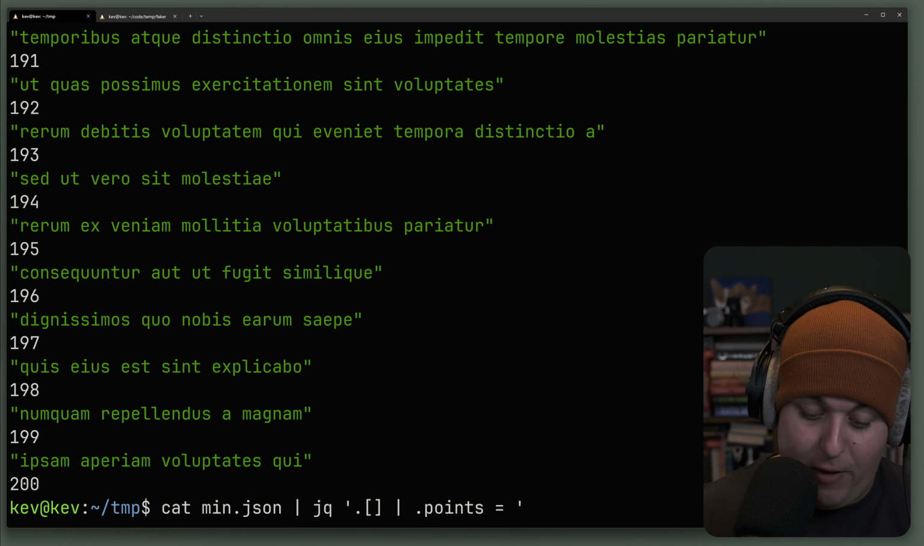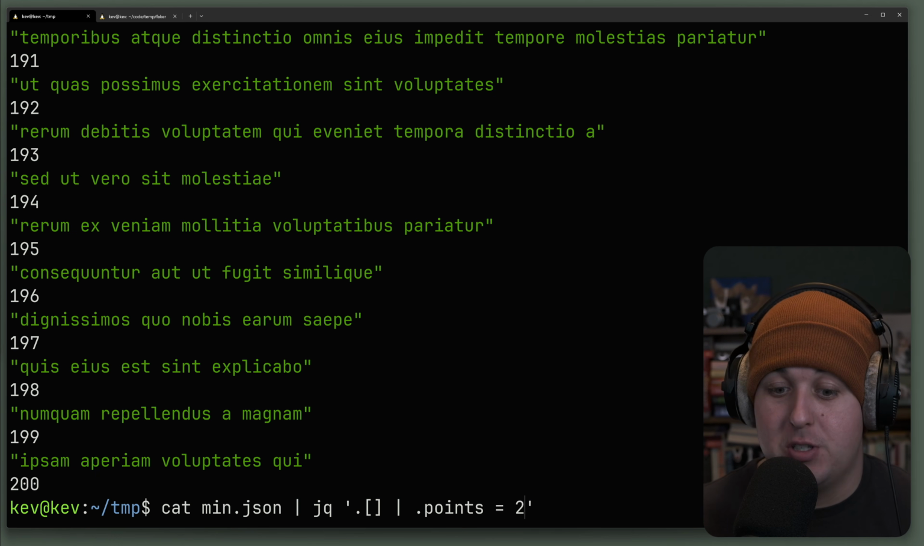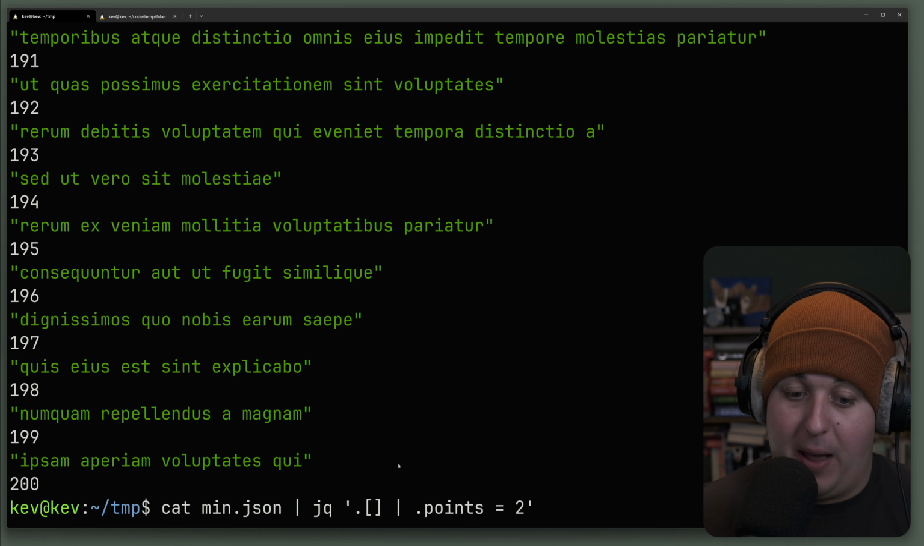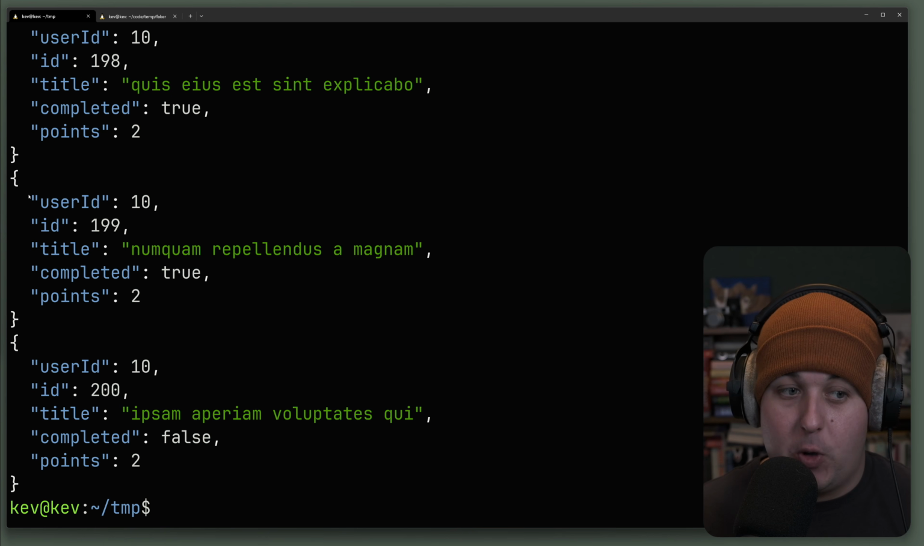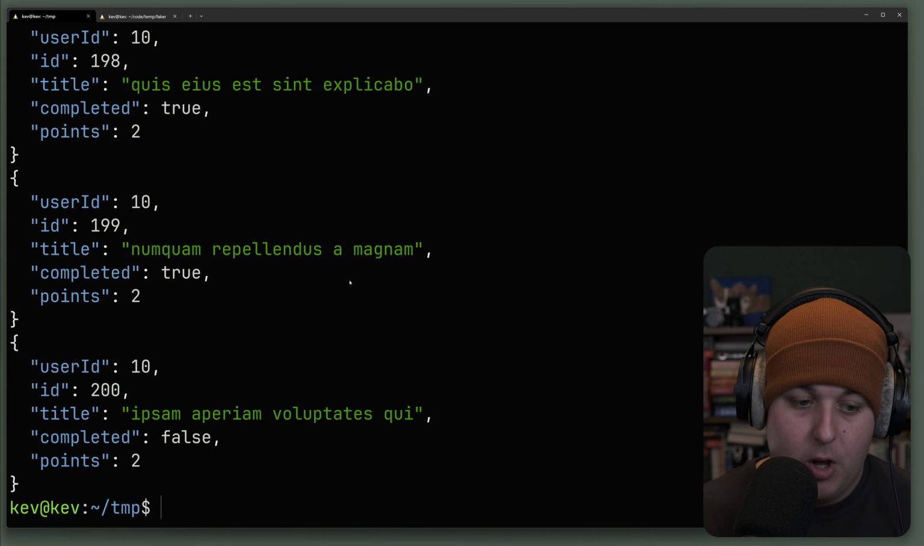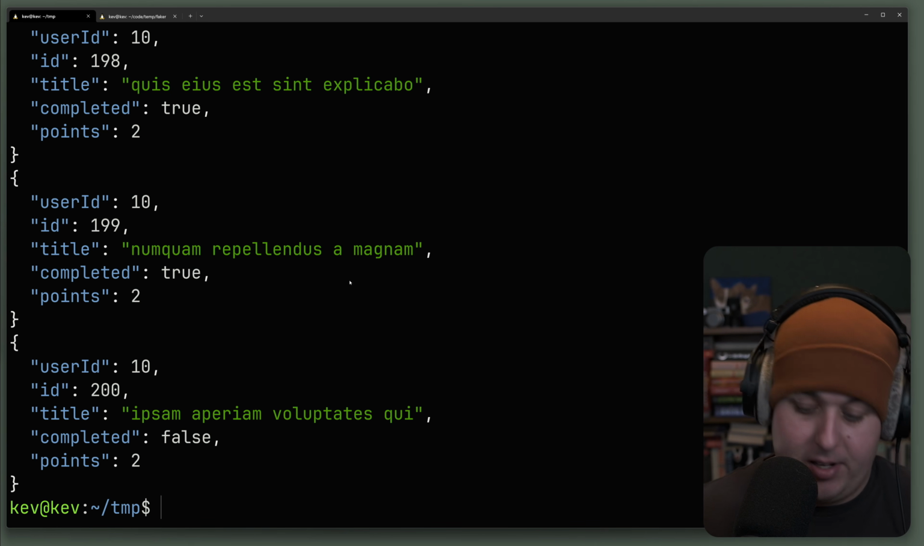We're assigning this key a value. In this case, let's say every one of these to-dos base level points is 2. So when we run this now, after breaking down the array or unpacking it, we're now going to see each object. Everything's the same with the addition of this key that is points and this value that is 2. We can continue to manipulate the JSON if we would like.